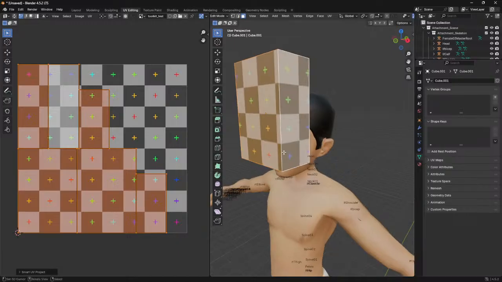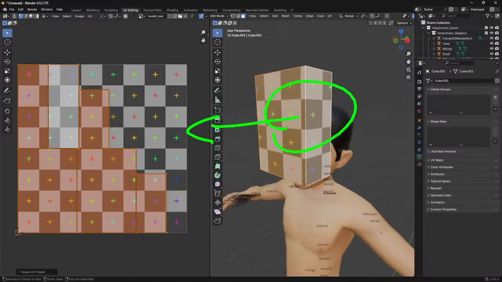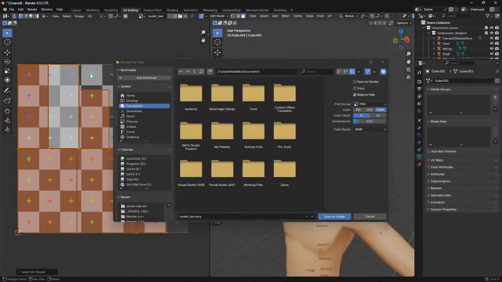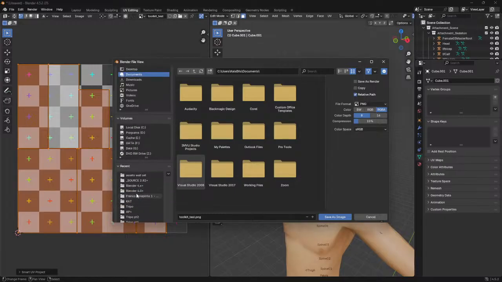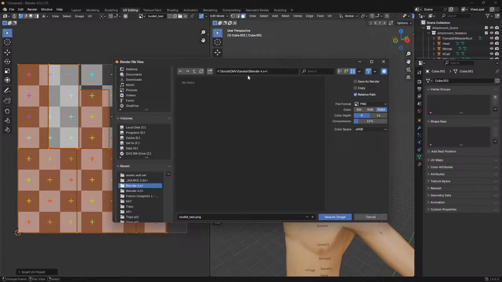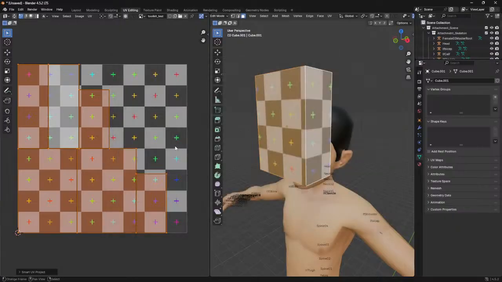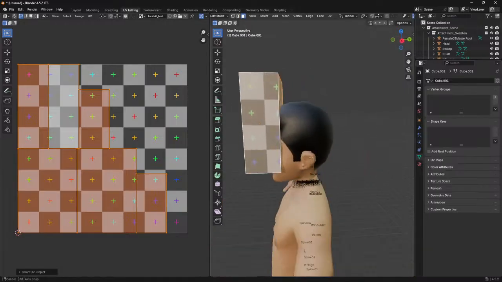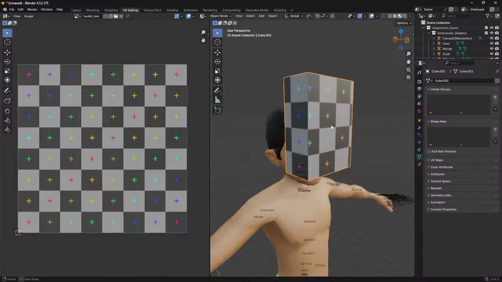Right, before we export this, we need to save the image because it's generated. So image, save as. Let's just drop it in here. PNG, that's okay. Save as. That now saves it as an image, which is then essentially locked into our material. So that is now an image that we can export. That's all we're going to do for our mesh.